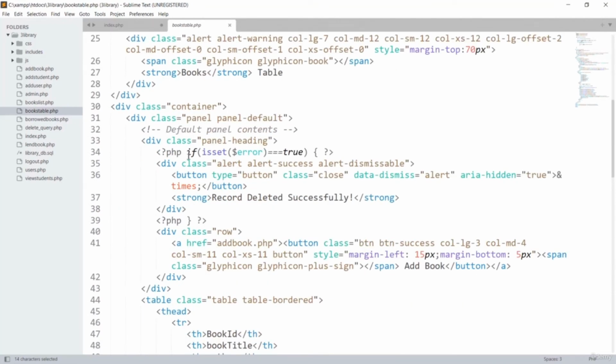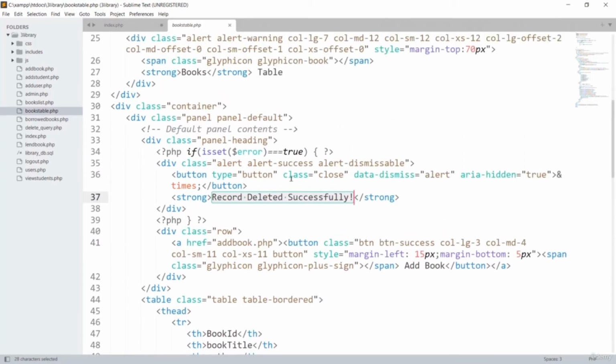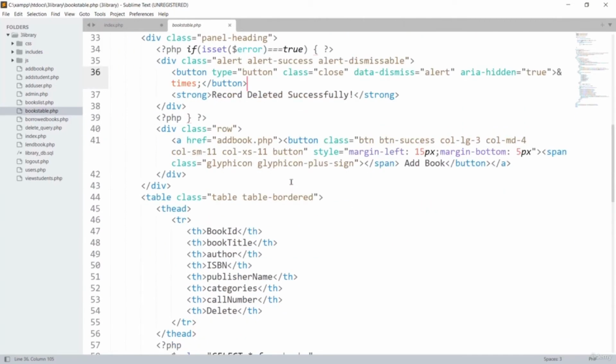Now if the error variable is set to true, I have used the isSet function to check whether the variable is true. Now I have used the triple equals here, so it will check the equality as well as the data type. So if both are true, then this statement will execute and a message will be printed that the record is deleted successfully. So this is how we will delete the record from the database.